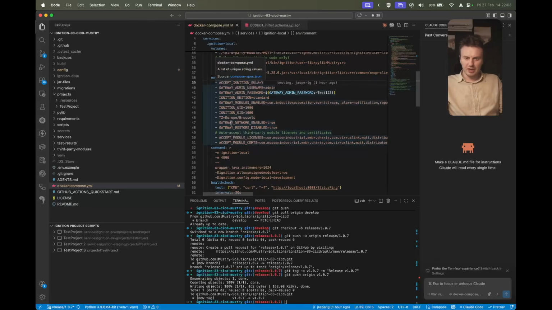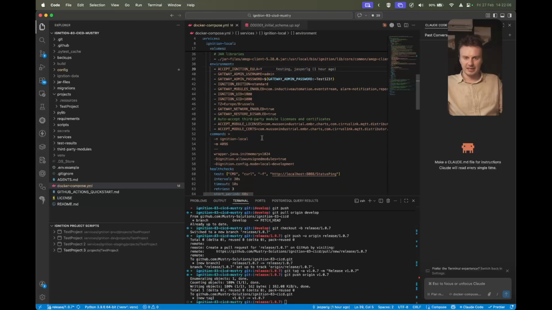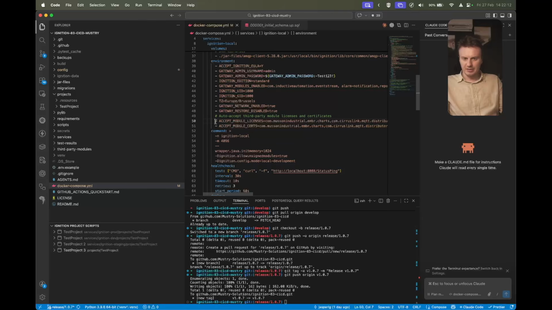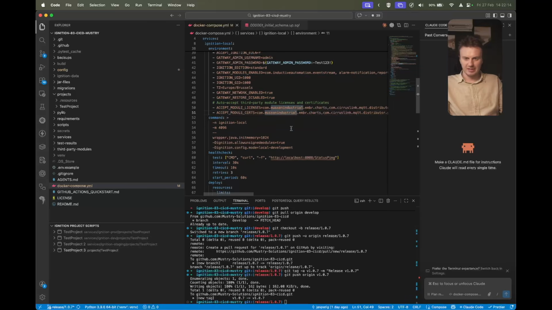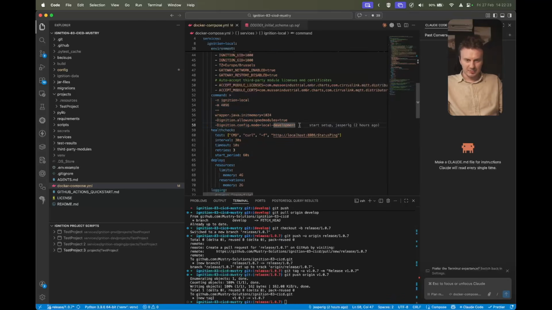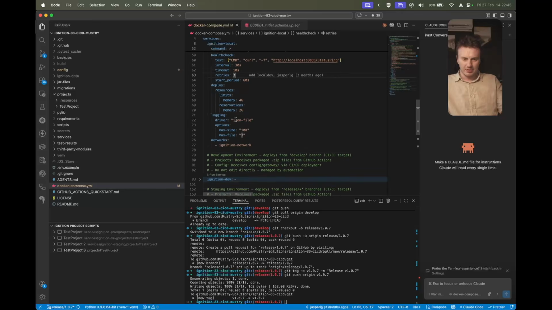Good, then we have some environment properties, and in those environment properties you can see the standard stuff that is in Inductive Automation's Docker explanation. And then we have some commands. This is also standard, but this one is new for 8.3, and it is very important that you have your config.mode set up. This will actually tell Ignition, you are our local development. The other ones have staging or production or development. And then we have our health checks, deploy, and then that's it.